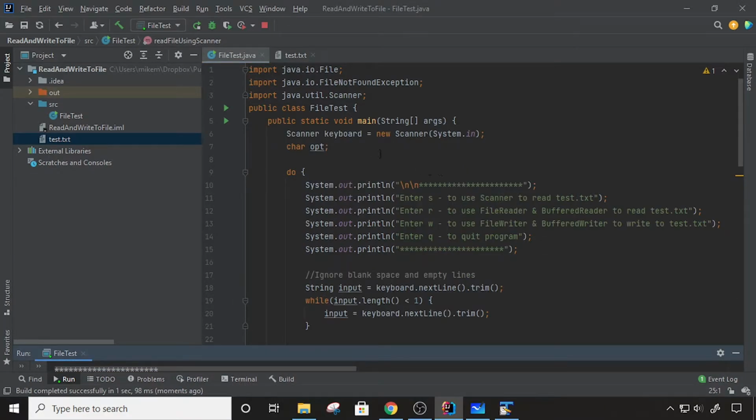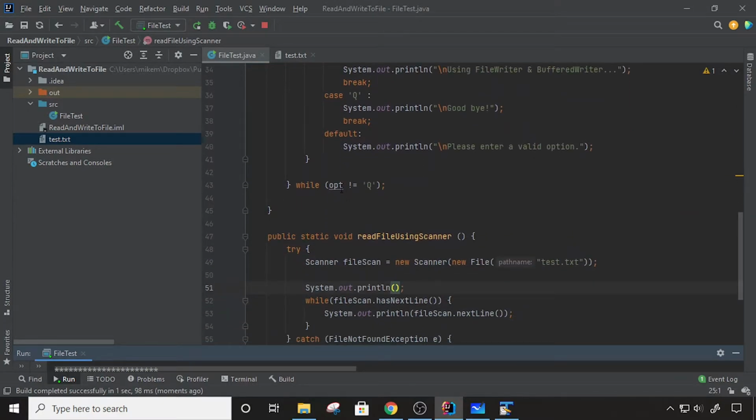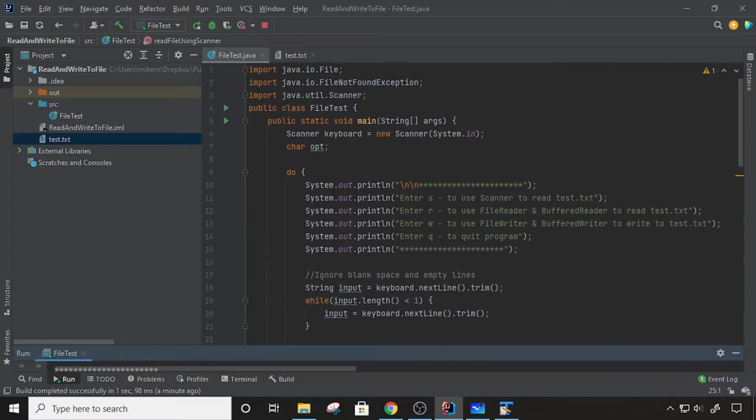Okay, so this is what I have. I set up another Scanner. I named it keyboard because it's listening to the keyboard. I made a char named opt, and then I go into a do loop. The do loop is being controlled by opt. As long as opt is not Q, they're going to stay inside of this do loop. The first thing I do is print out a menu to the user. I tell them to enter an S for the Scanner class, R to use the FileReader and the BufferedReader, W to use the FileWriter and the BufferedWriter, and Q to quit the program.